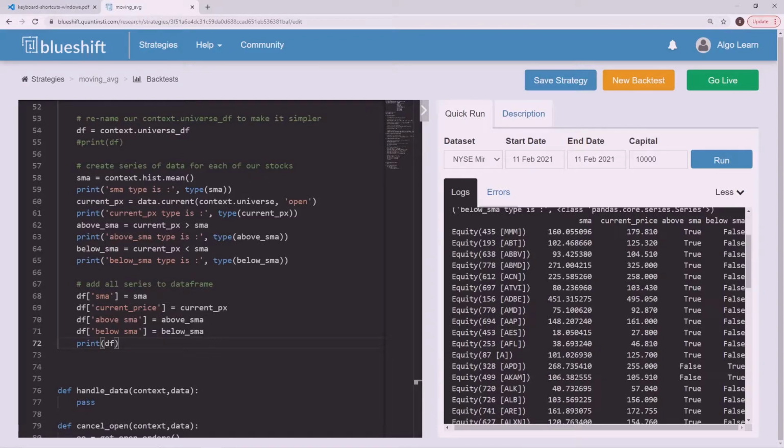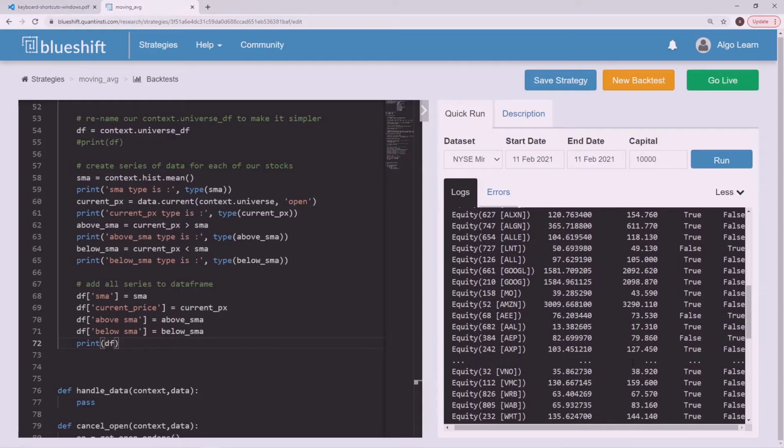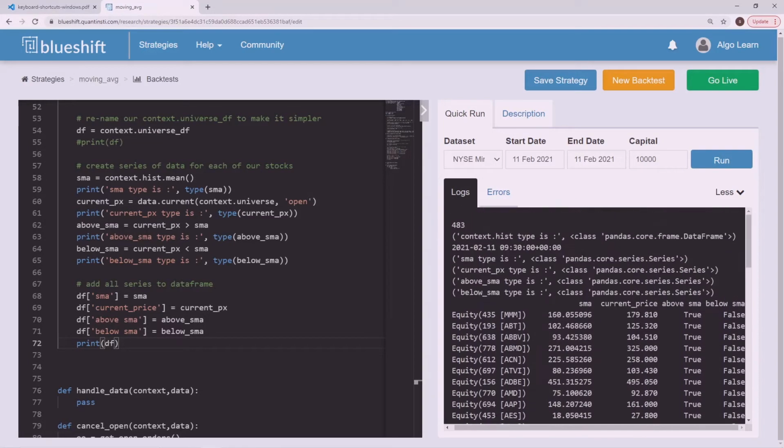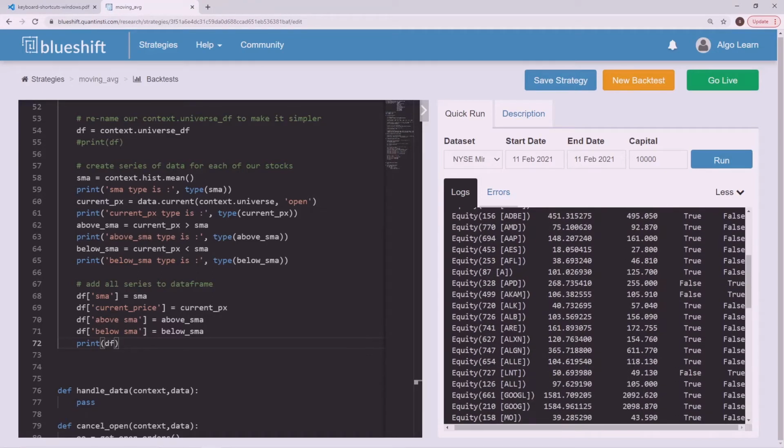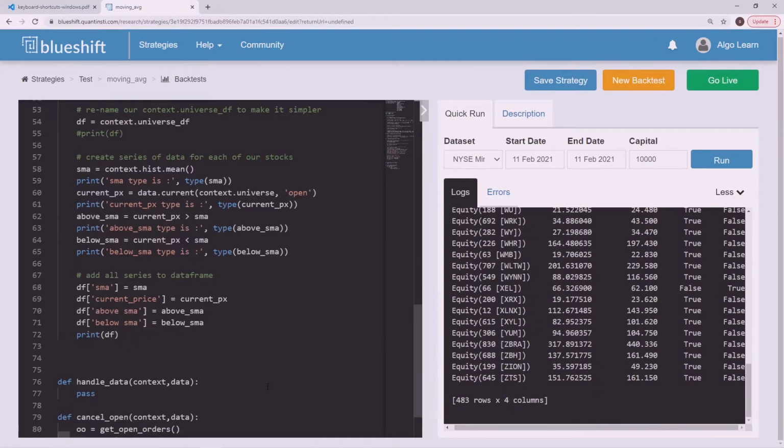And so here we go. Here its 200-day moving average is sitting at 268.73, but the current price is 255. And so is it above its SMA? False. It's not. Is it below the SMA? True. Okay. So we have this data frame, and you can kind of see how it goes through, and then you can understand which stocks are currently above their 200 moving day average, which ones are below, and we can go from there. And there you have it.